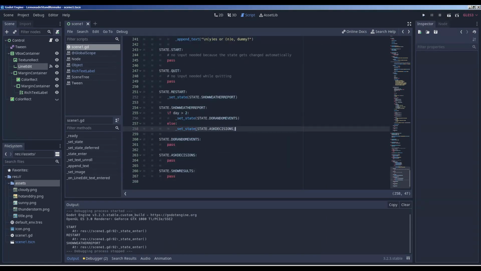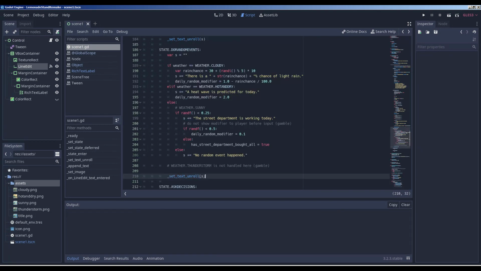On the first 2 days there are no random events, so the state changes directly to the decision state. Later the next state will always be the random event state. We implement the random event state.